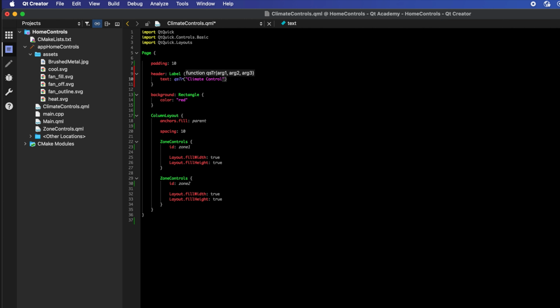As with other controls such as application window that also have a header, a footer, and possibly a menu bar, the control assigned to one of these properties has its width set automatically to match the parent control. Its height, however, will be whatever we set it to. And seeing as we are not setting a height, it will be the implicit height of the label rendering the text climate control with the font properties we set previously in the application window in main.qml.